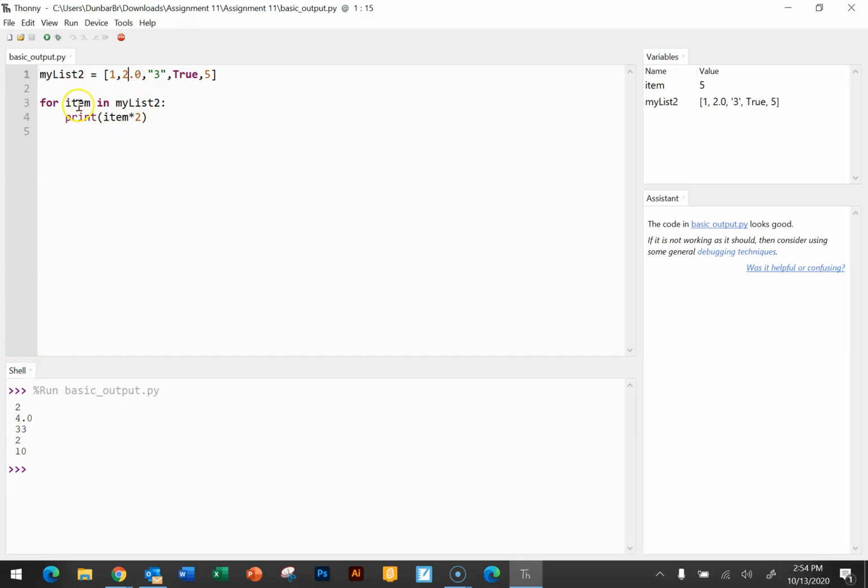Then it loops, and then item becomes the next item in the list. So now it's going to be 2.0. Computer says, I think that's a float. So I'm going to take that float, 2.0, and multiply it by 2. And because it's a float, I have to put 4.0. Remember, when it gets more accurate, even though I'm multiplying a float by an integer, 2.0 is a float, 2 is an integer, it always takes the most accurate one, which is always going to be the float. So that's why I printed 4.0.